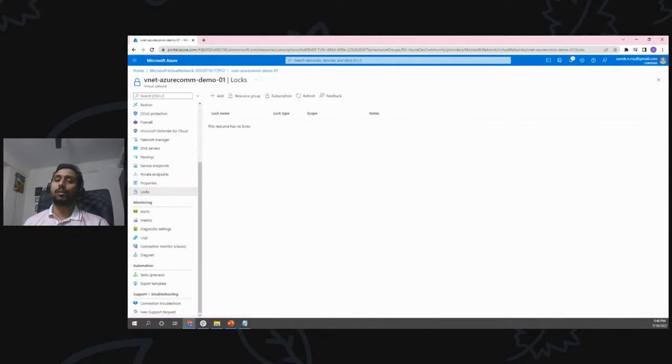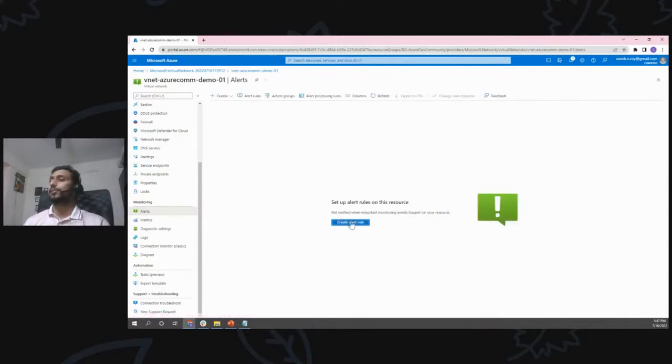You'll get a warning or a blocker over there to make sure that you avoid accidental deletes. The next one is the monitoring section. If we enable monitoring for the VNet, we have to enable your diagnostic settings, and you can see alerts. In alerts there are internal alerts, and you can set your custom alerts as well. So you can create an alert rule.